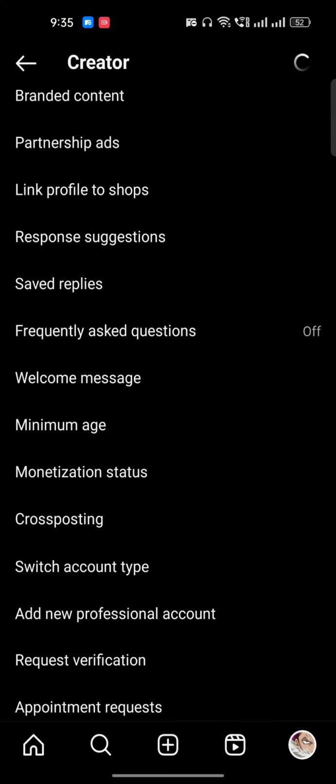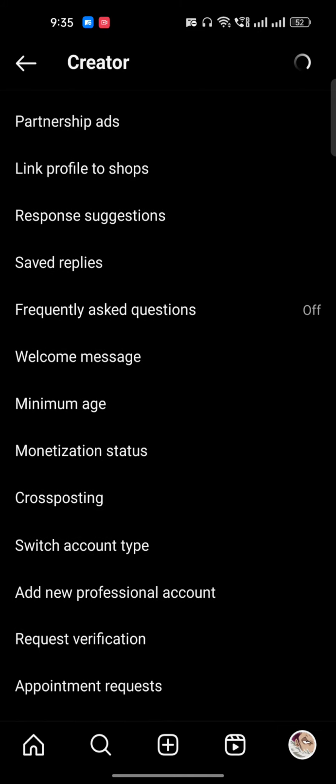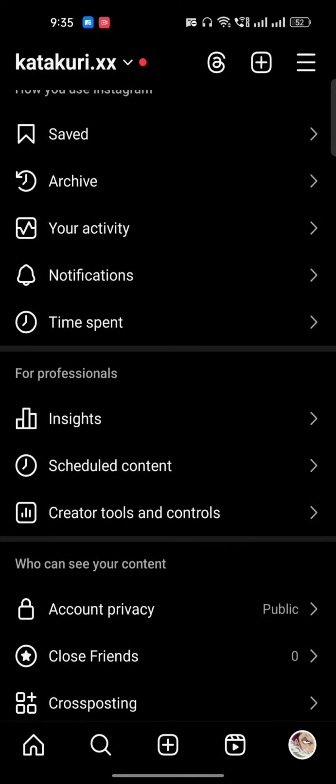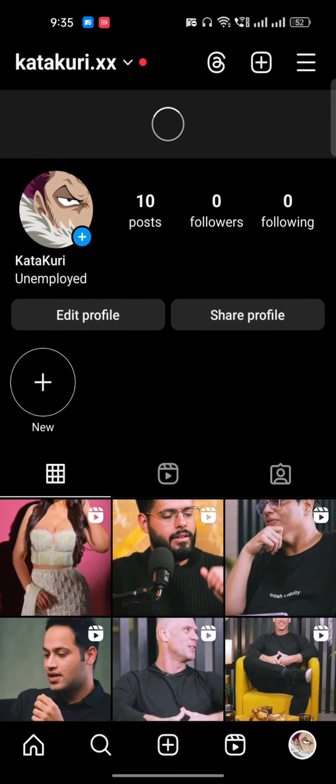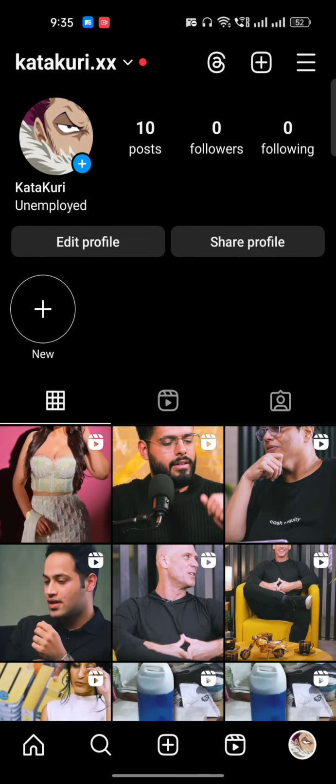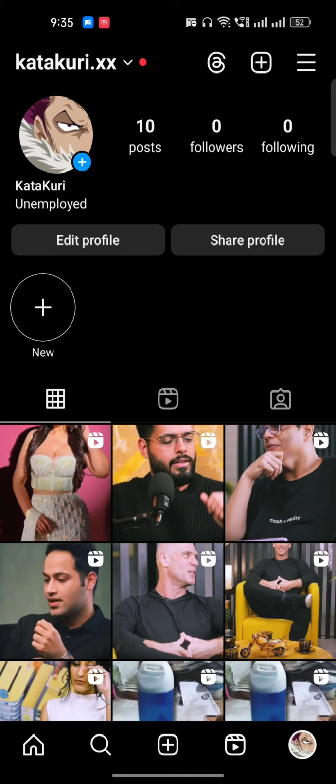Let me show you. It will just take a few seconds. You have to just wait for it till it gets done, and once it's done you can go back and refresh it. So here you can see that my professional dashboard has gone, and in a personal account you can also make your account private. So this is how you can change your account from business account to personal account.